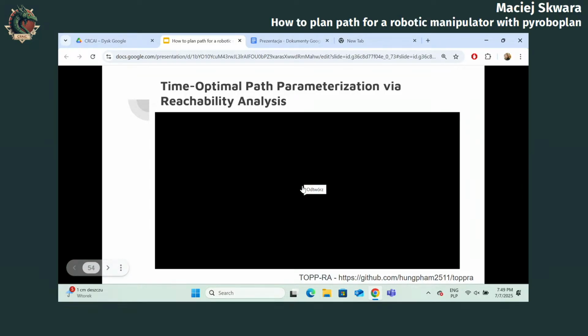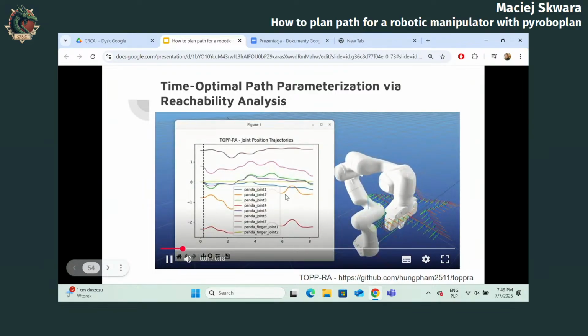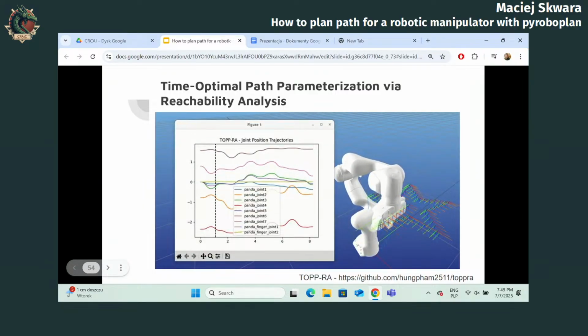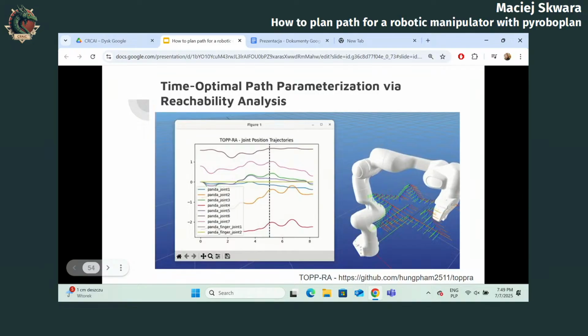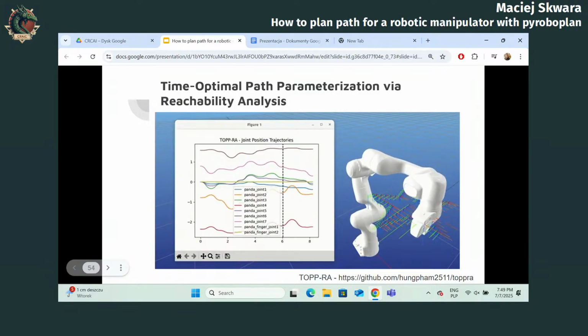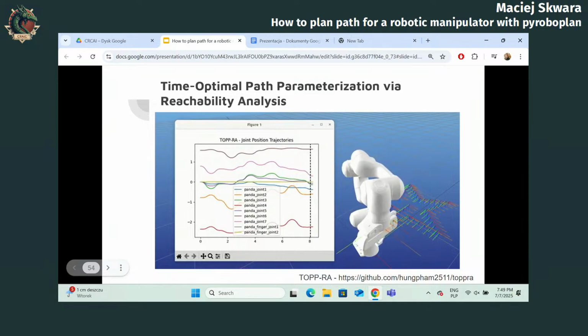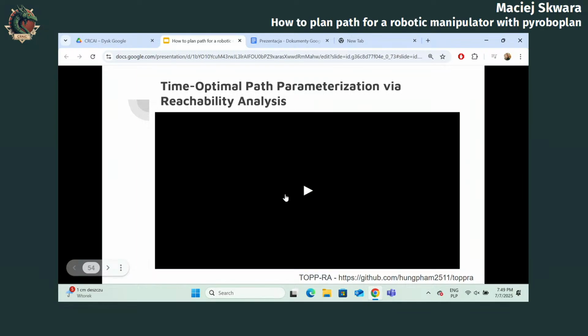Okay, and the next thing, in PyRoboPlan we have implemented TOPP-RA, which is time-optimal path parameterization via reachability analysis, and it's implemented in a Cartesian path planning example. And we can see that the curves are much smoother than before.